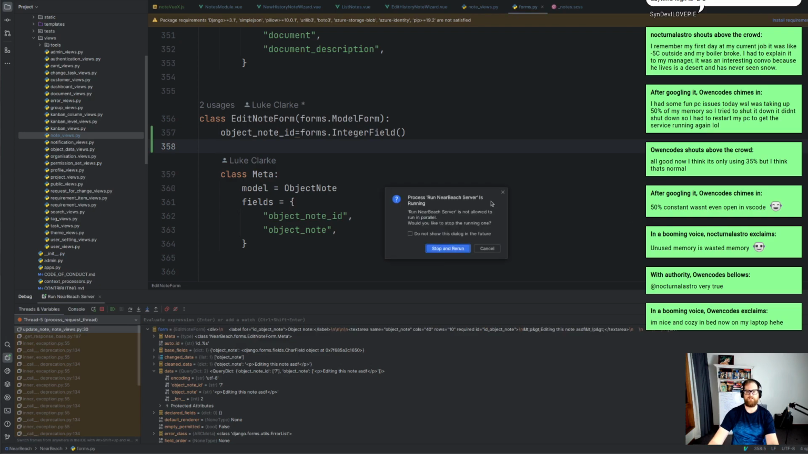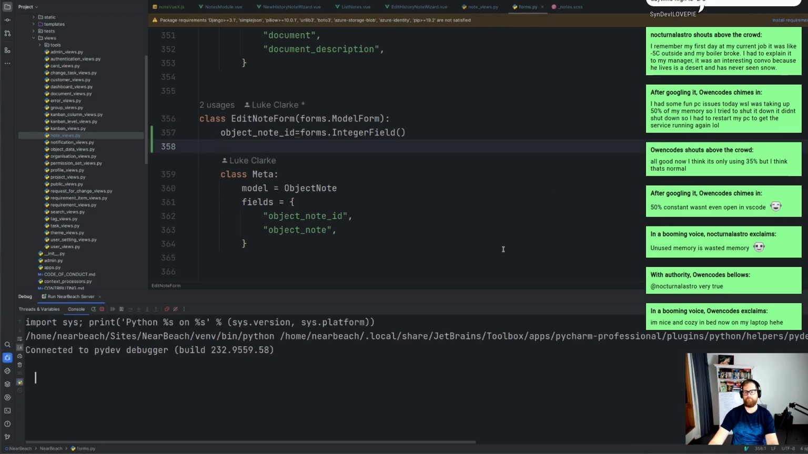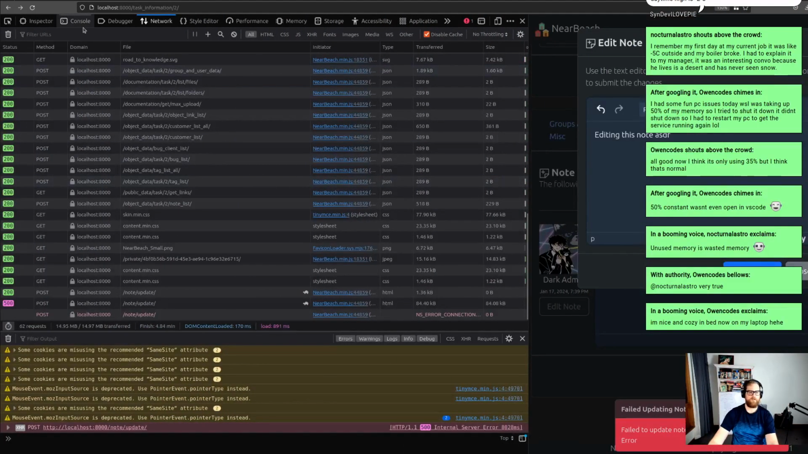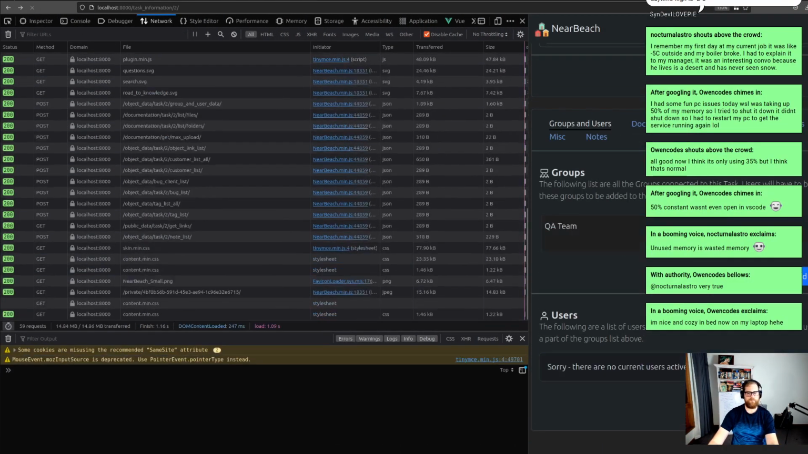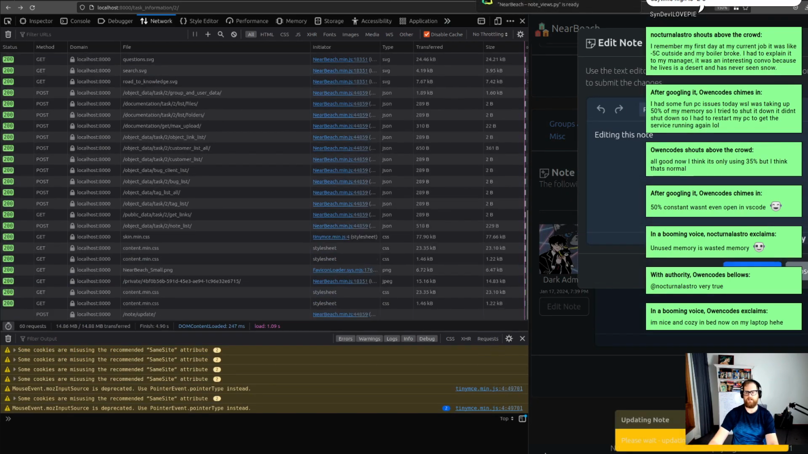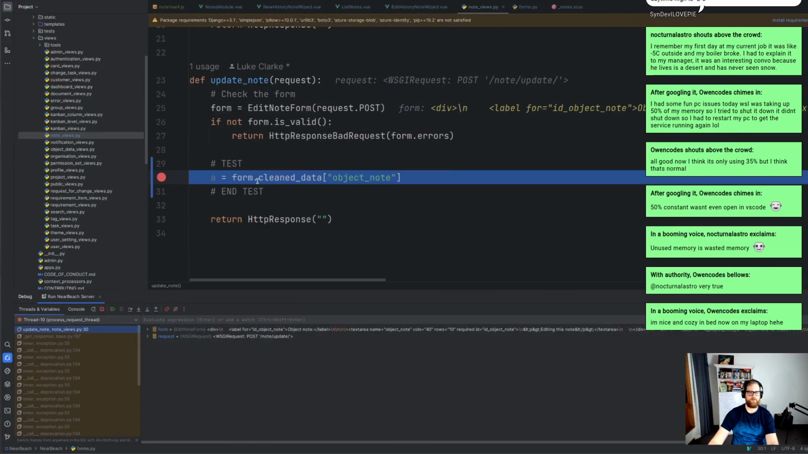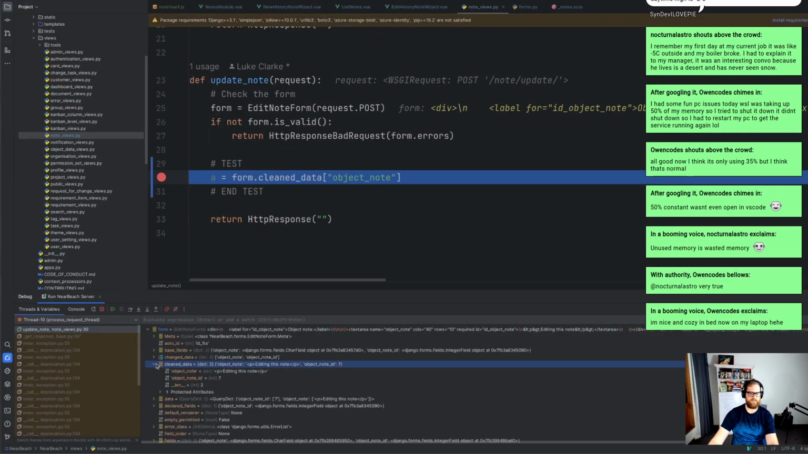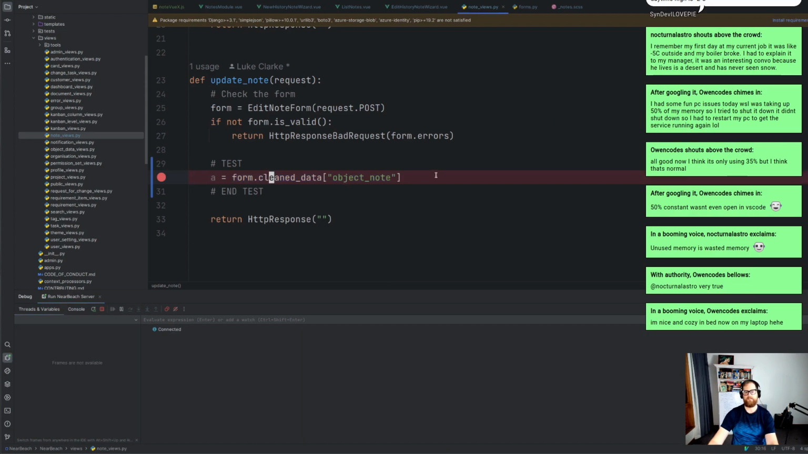All right, let's just stop and rerun. All right, and now we're hitting reload. And what we're gonna do is see what is going wrong. So we're just gonna hit update note. We've hit this form again, and we've got the cleaned data. And now we have the object note ID in there. All right, so that was the weird thing which we had to do to get to this.